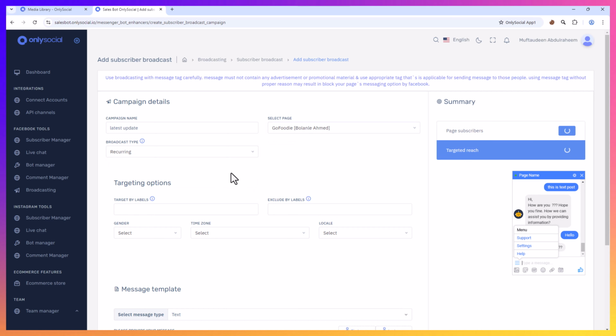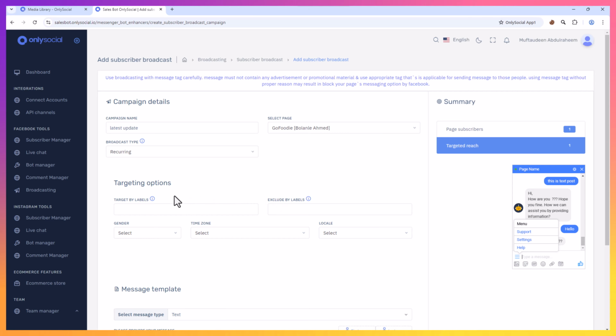The number of users who have granted permission for recurring messages will be displayed as the targeted reach. These are the users who will receive your notifications. For targeting options, you can target users by label, gender, zone, or locale. To target all users who have given permission to receive recurring messages from your page, leave all options as default.